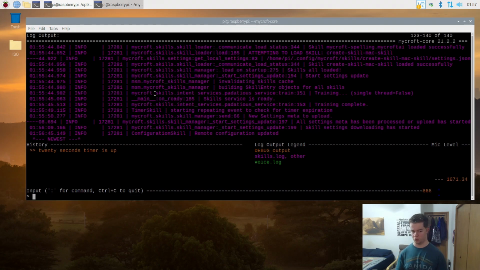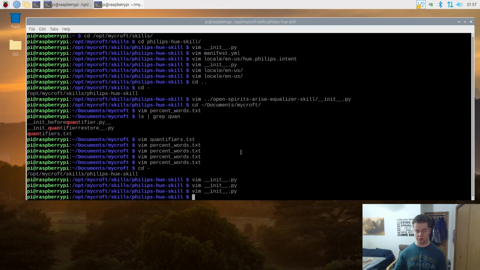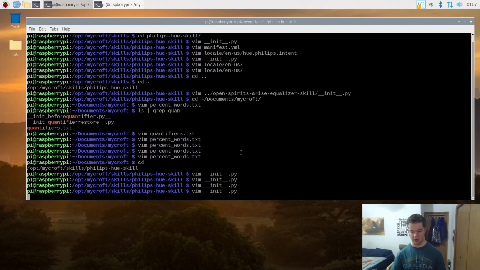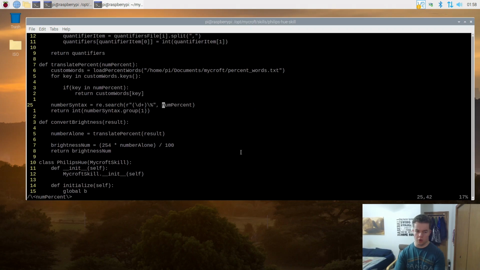Hey Mycroft. Yeah, it's still having the problem, so I'll just manually type it. I'll do set the brightness, nice number. Oh my gosh. When is this ever gonna work? So it's definitely the wrong data type of some sort on line 26. That's really weird that that wouldn't work because num% is not getting mutated at all.